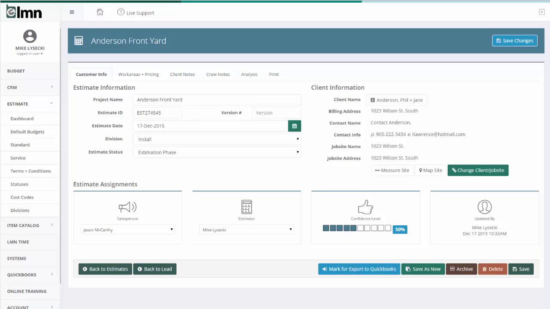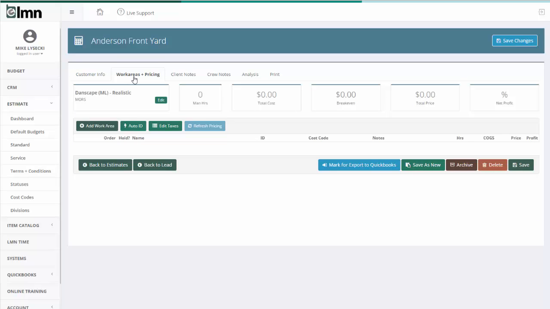Now this is an installation bid, and we've already created a new bid. If you want information on how to make a new estimate, watch the Creating a New Estimates video. Now we need to add pricing to this new estimate. So I'm going to go up here and click the Work Areas and Pricing tab. In the Work Areas and Pricing tab, first I want to look at the budget I'm using.